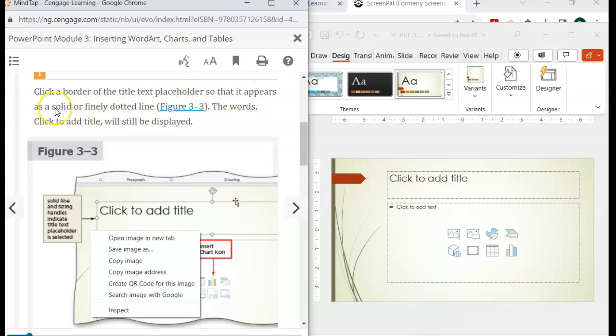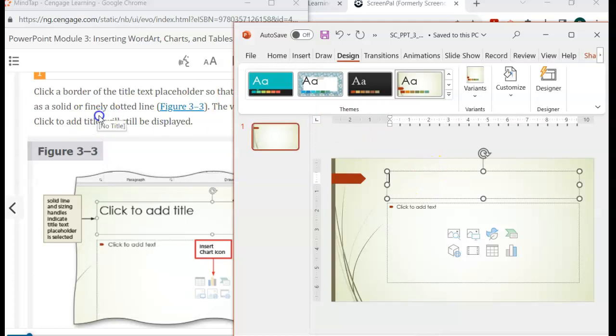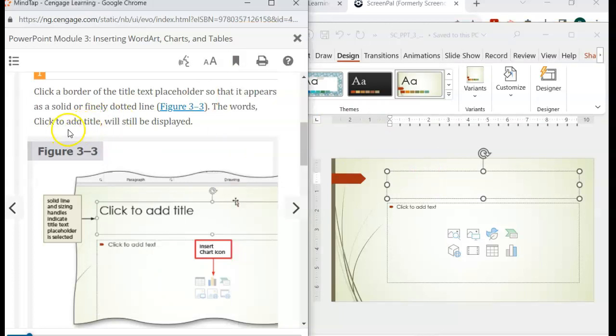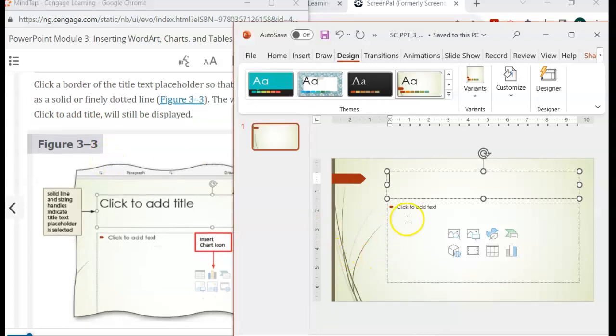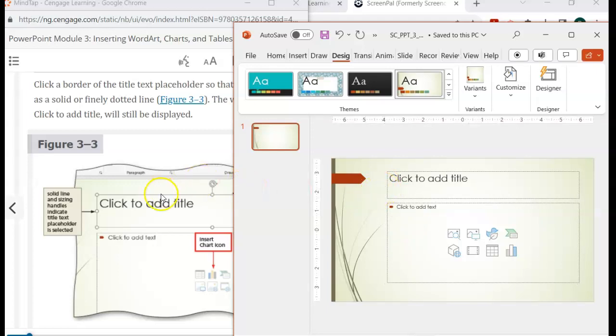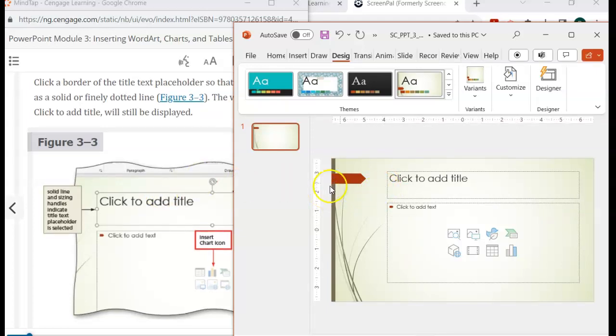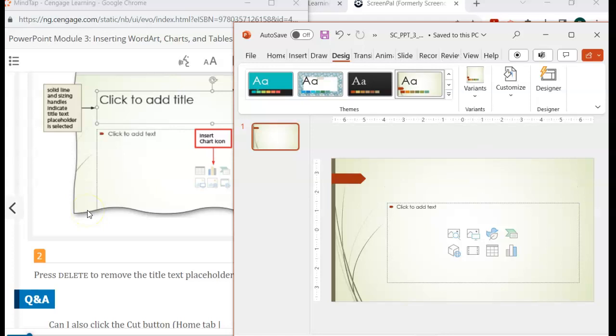Alright, the next thing that we want to do is click a border of the title text placeholder so that it appears as a solid or finely dotted line. The words "click to add title" will still be displayed. So let's see, if we click it like that, we'll still see it. So press delete to remove the title text placeholder.